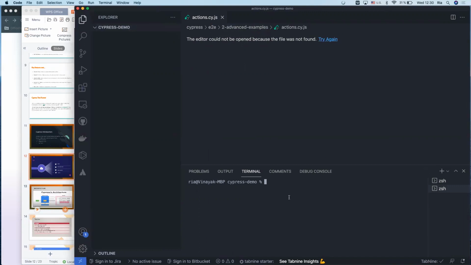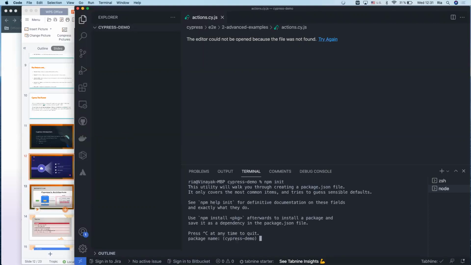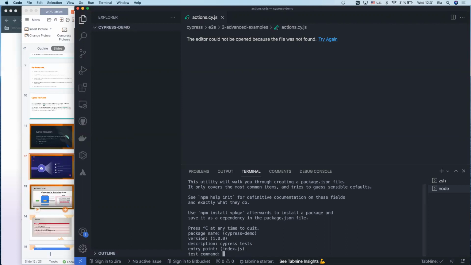To get started, after getting the project folder, we have to initialize the package.json file. For that, we have to run the command npm init. After running the command, it will ask for the package name. Cypress demo is the project name, and version we can keep as 1.0.0, and description we can say Cypress tests. Entry point we can keep as index.js file, and test command we can say npm run test.